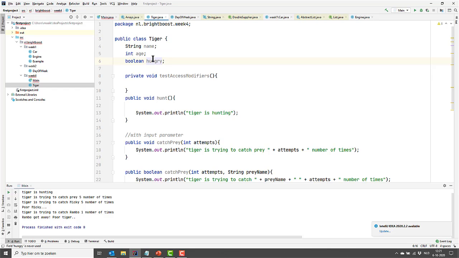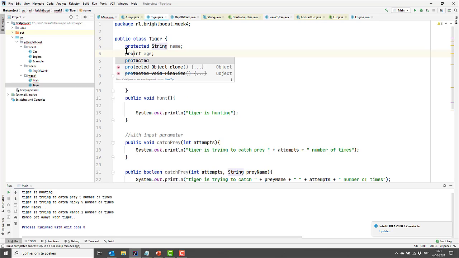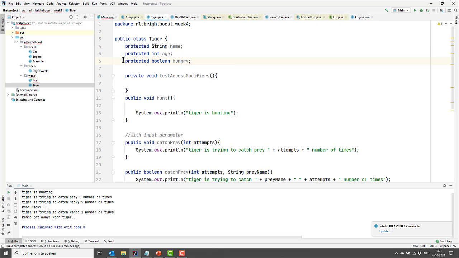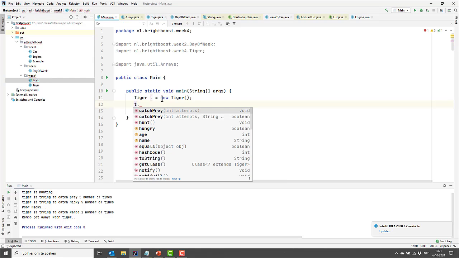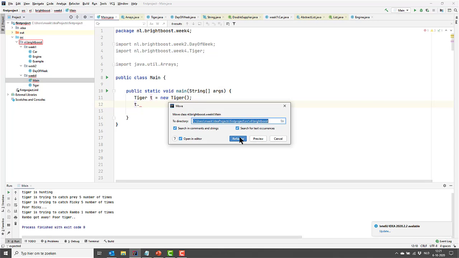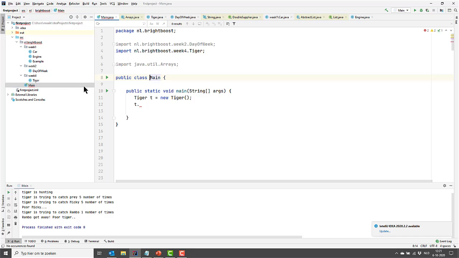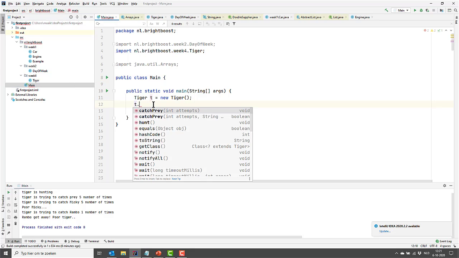And protected is special, so to say. It's very much like default, but then a tiny little bit more. So just like default, protected means that you can access it from inside the package. So if I make these protected, and one more protected, there we go, I can still access them from here. I can still see them, there they are. But if I then move our main back up to the original package, yes, there we go, I can no longer access these fields because they're protected and I'm not inside the same package anymore.